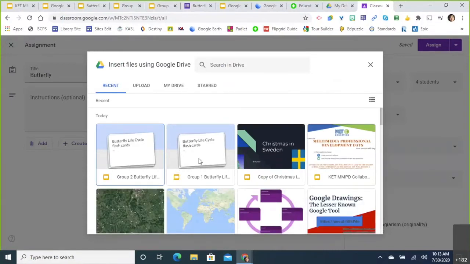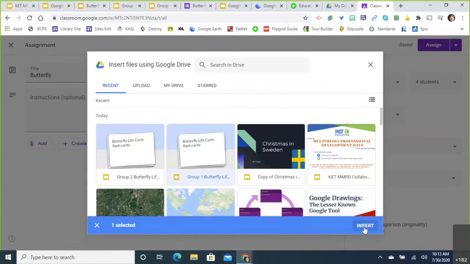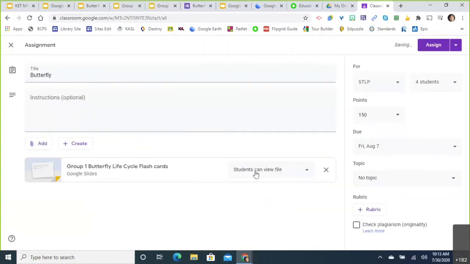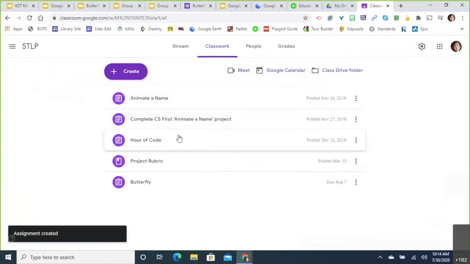There's my group 1. It's in my recent. When I hit Google Drive, it's in my recent because I just made it. Group 1. I'm going to insert, and right now only students can view it. So I have to remember to click the drop-down menu, and students can edit. I don't want to make a copy for each student because I want that entire group of 4 students to be working on the same slideshow, so students can edit the file. And then you would hit assign. Then those 4 students have access to that slideshow.